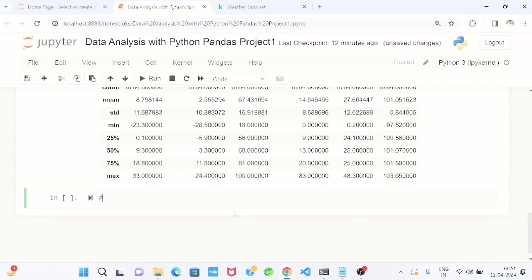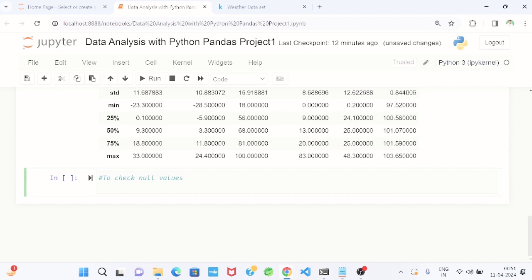Then we will go to the next point, to check missing values. To check null values, first of all, our data frame is df. Does this data frame df contain null values or not, how will I know? There is a built-in function. The data frame is a data structure of pandas, the most important terminology of pandas.